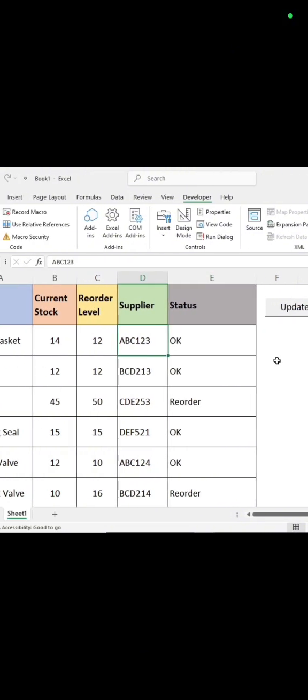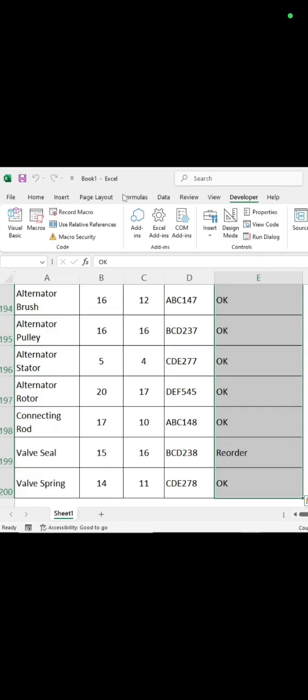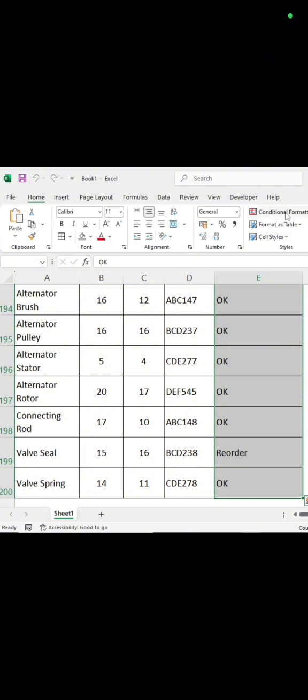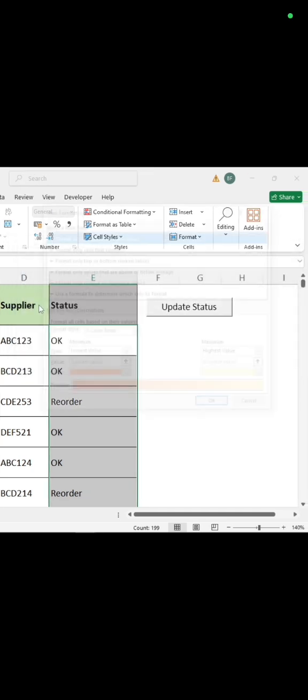Now I'm going to click this. There are items where the stock is okay, and there are items that need to be reordered. So that the concerned person can process the PO, or purchase order, and get it from the supplier, but it's not very visible which one is okay and which one is not. So what I'm going to do is go to Home, click Conditional Formatting, Manage Rules, New Rule.